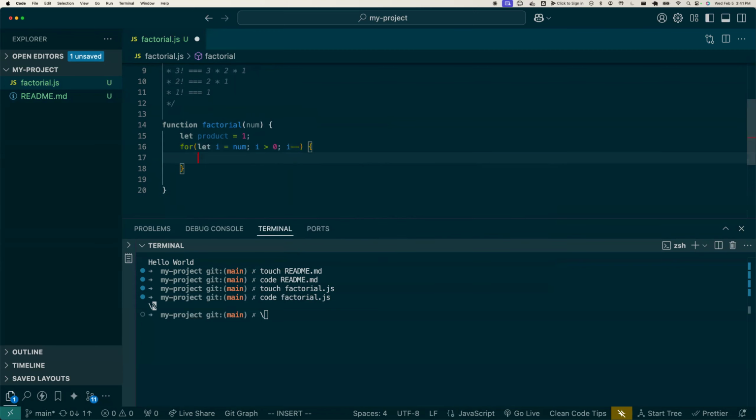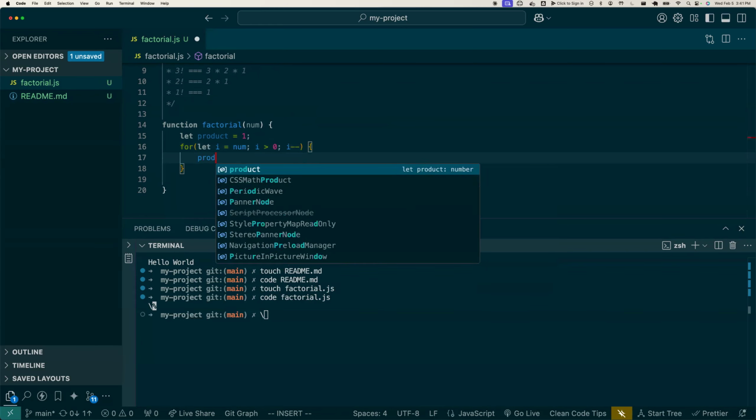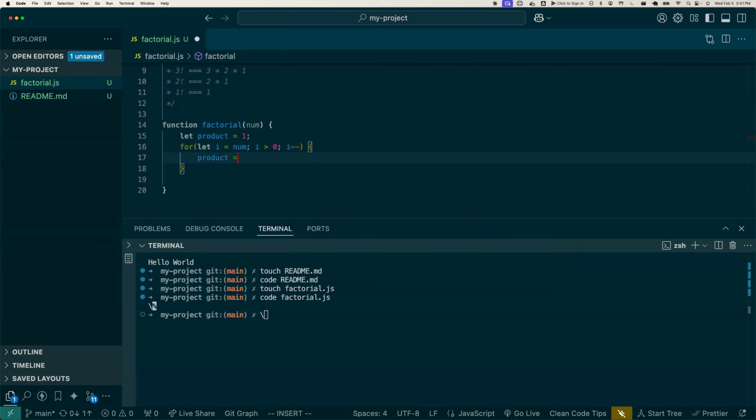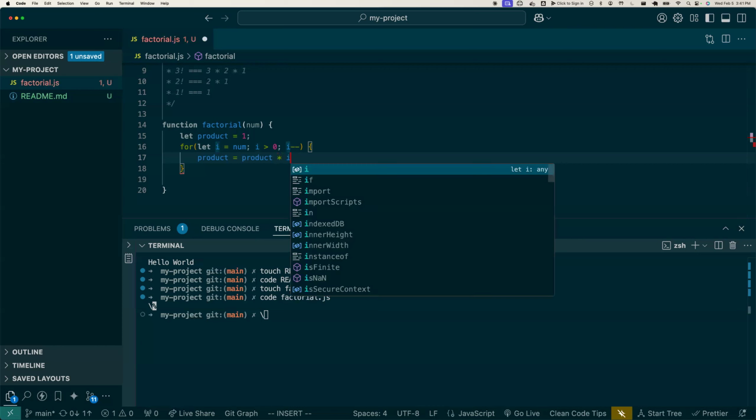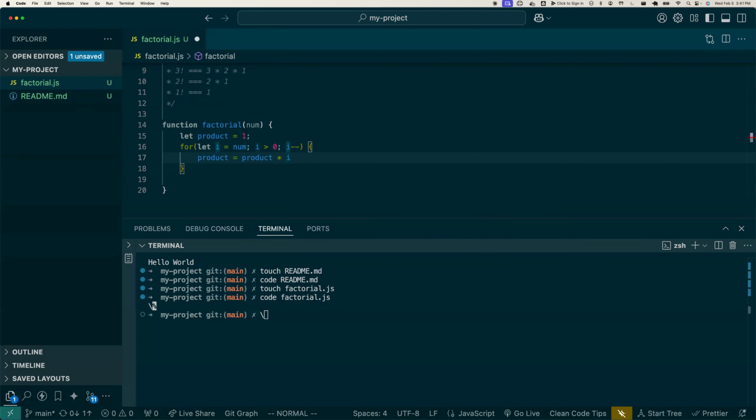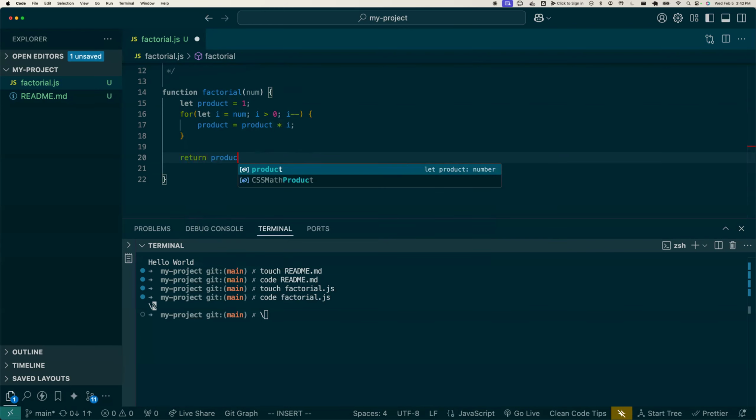We're going to count down from a number and do some multiplying. And this is product equals product times i. So 5 times 4 times 3 times 2 times 1. And then we're going to return our product.